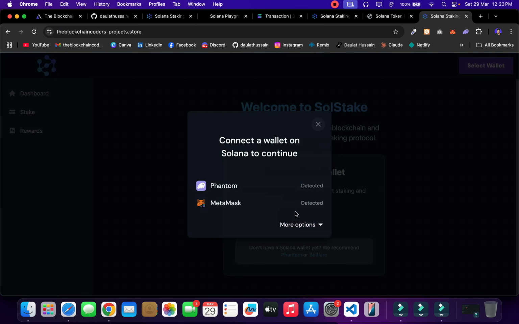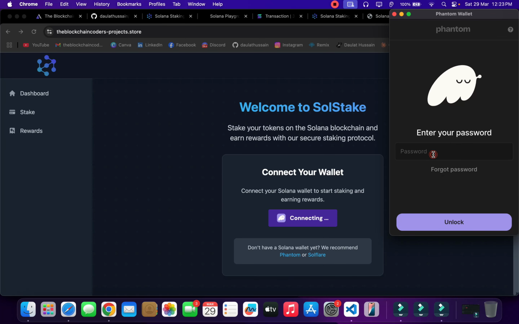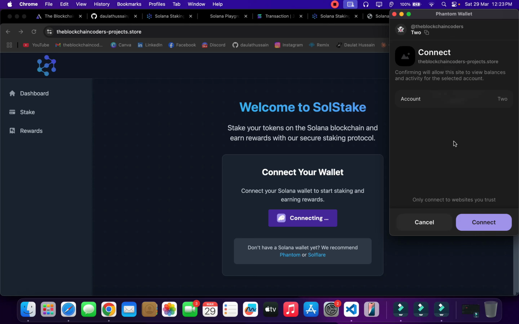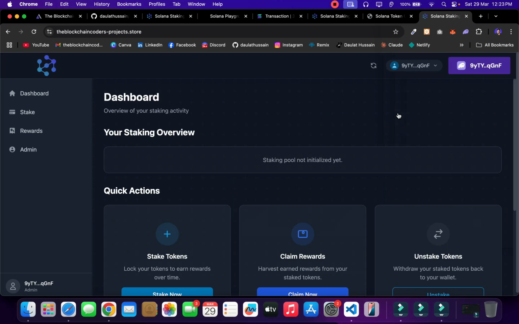Now I can click on this connect wallet. I can select the Phantom wallet. I can give my credentials, and here I'm connected, account number 2. So I'll switch back to account number 1 because that's the admin. Click on this connect, and here I'm connected.